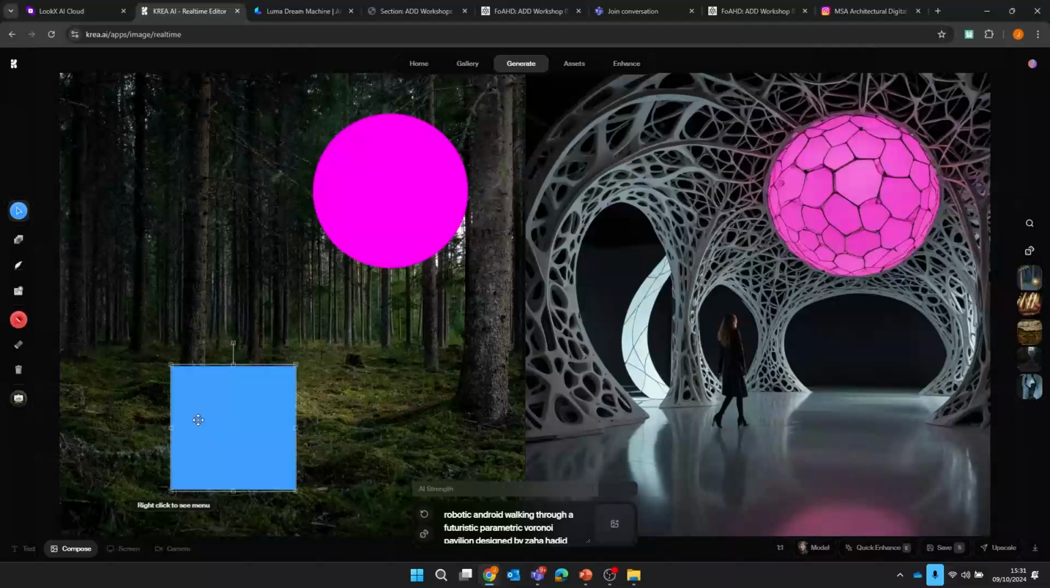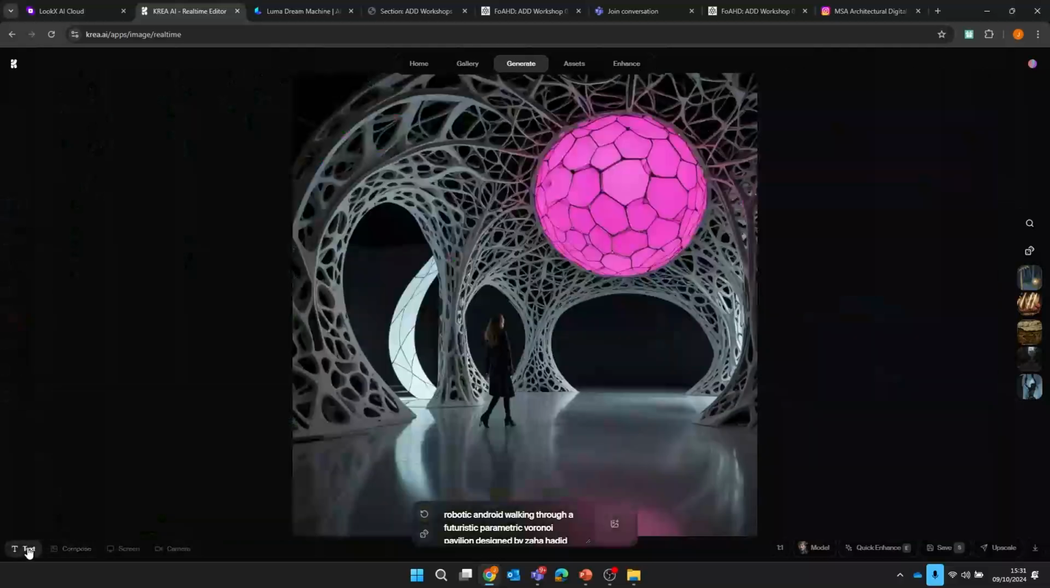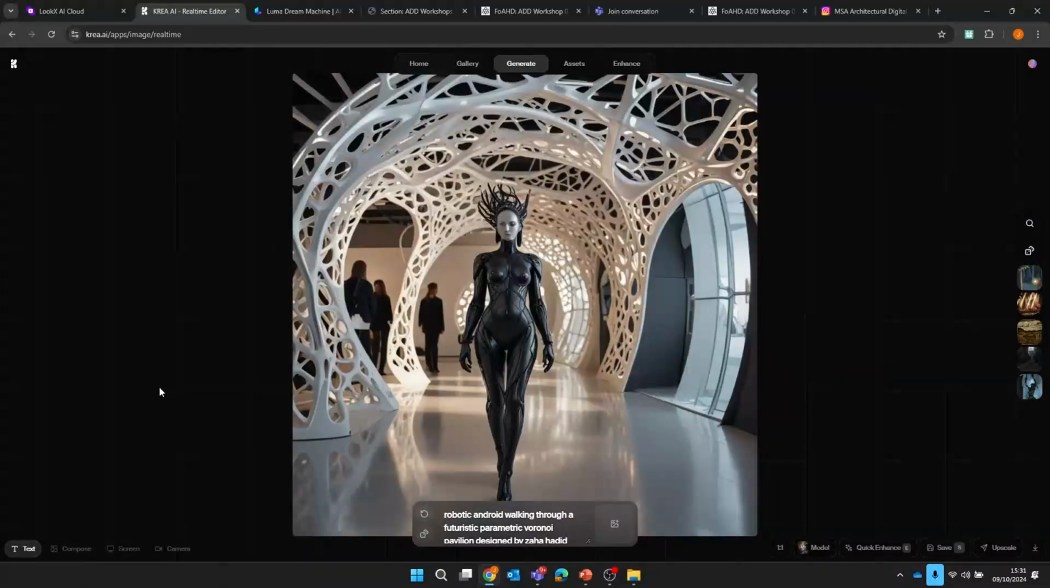Now, some of you might not want to use that at all. You might not want to bring in any geometry to drive your scenes. You might just want to work with the text prompts. In which case, down here in the very bottom left, it's quite hard to see, you'll see where it says text, compose, screen, and camera. I'm going to do text. If I bring it just to text, it will bring it up like this.